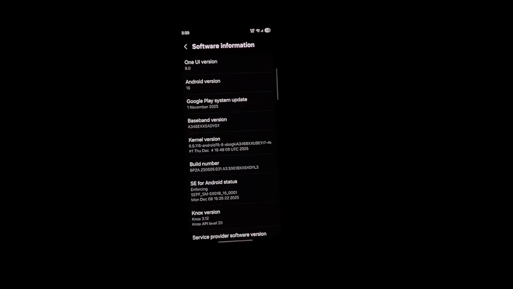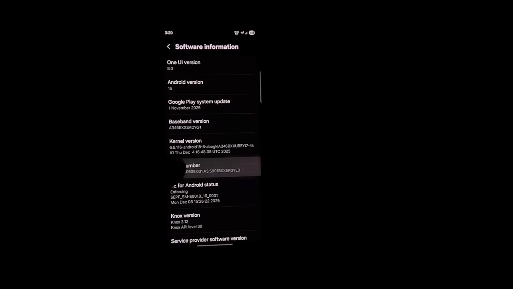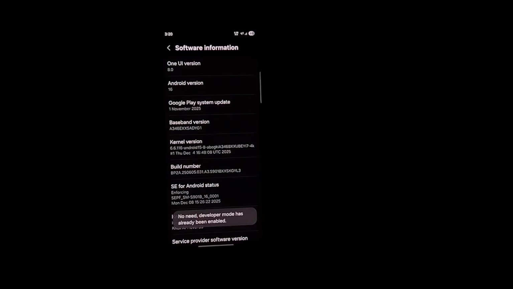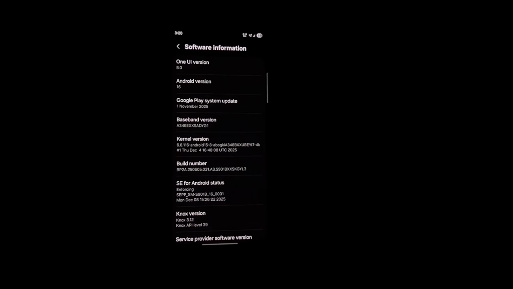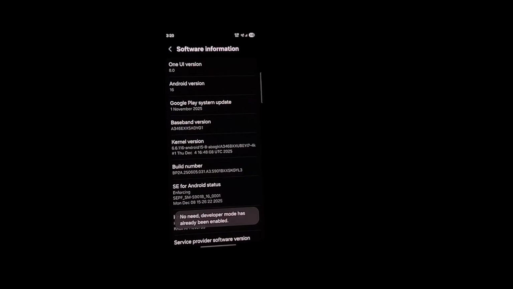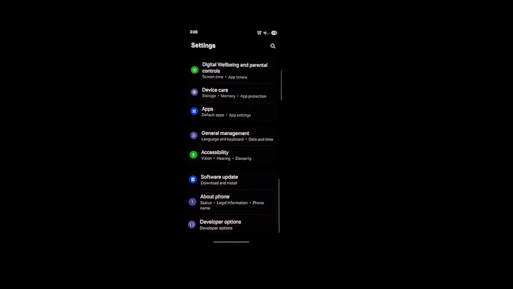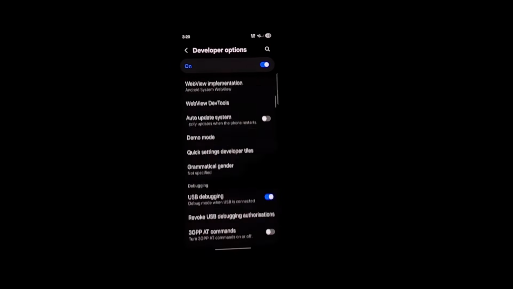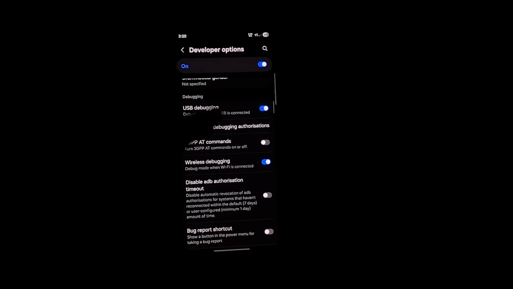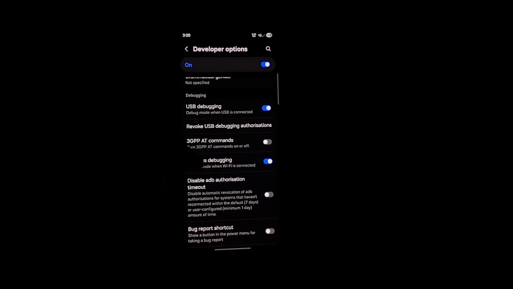So how to do that? You'll go into About phone, and then go to Software information. Once you're in Software information, tap on your build number 7 times. You will have to enter your phone lock password if you have any. If you don't, you will simply see this message, now you are a developer. You'll go back, and over here you can see you have Developer options. In Developer options, click on USB debugging and enable that, and you also have to enable wireless debugging.